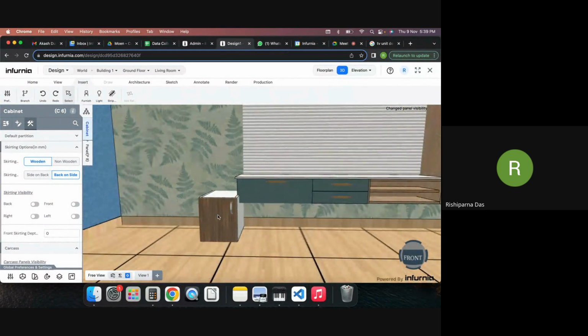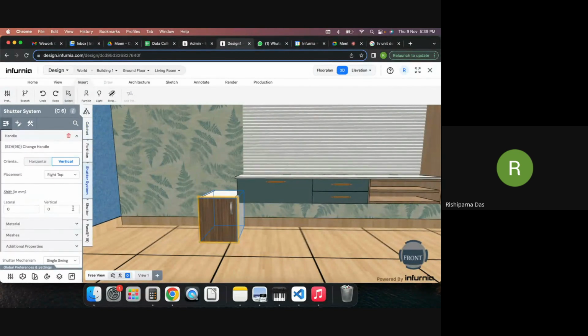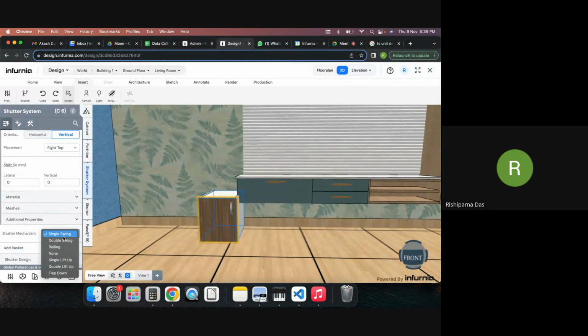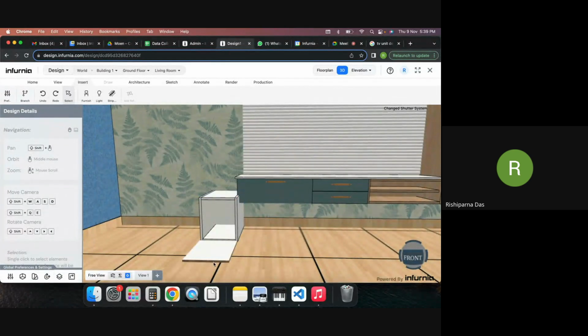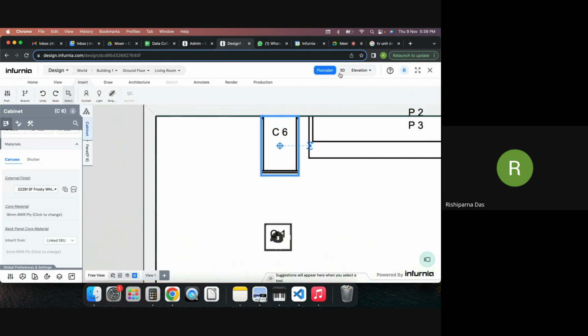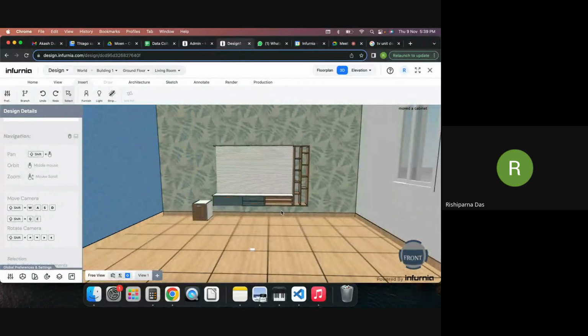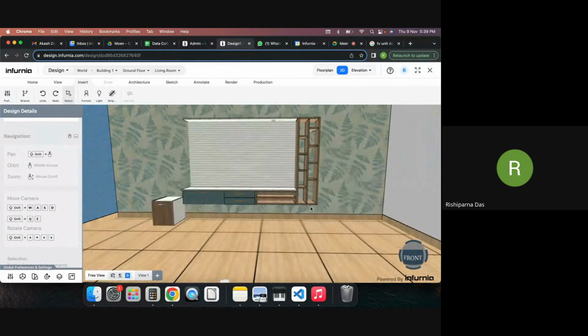And if I want to make this a flap down, I'll simply select the shutter. In shutter systems, I have a shutter mechanism, which is a flap down or lift up, however you want. If you want a flap down option like this, you can definitely create it. According to your requirement, you can create different sorts of designs. It's the same concept as kitchen cabinets, for TV units as well.